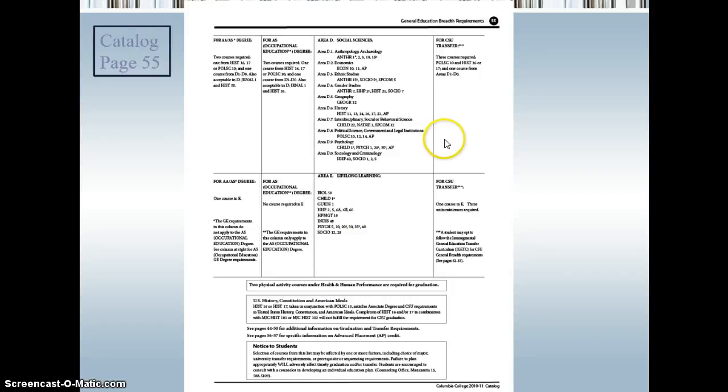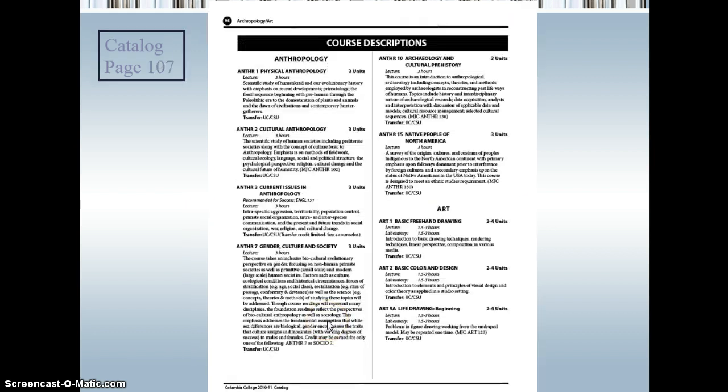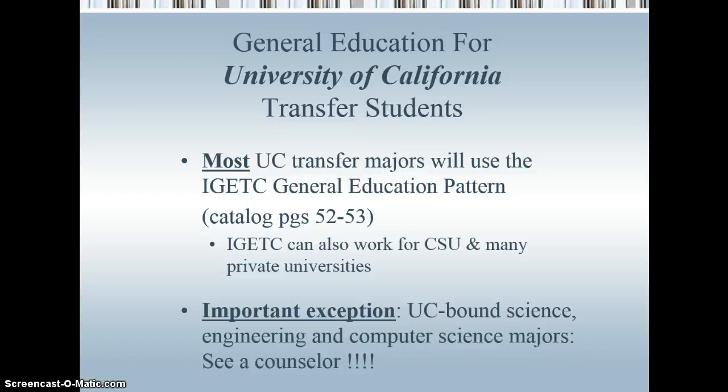And then for a CSU transfer, CSU has what they call an American Ideals graduation requirement. And that's a political science 10, which is U.S. government, and a U.S. history class. So you have a few choices to choose from to meet that requirement, and that is explained here in this fine print down below. All right, we already talked about the course descriptions.